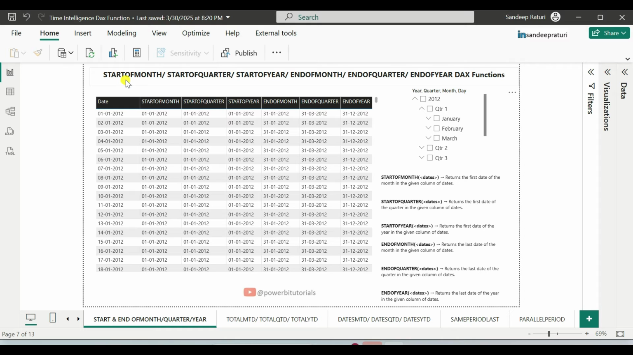Now let's talk about other time intelligence DAX functions: start of month, start of quarter, start of year, end of month, end of quarter and end of year. First, let's understand their definitions. Start of month returns the first date of the month in the given column of dates. Start of quarter returns the first date of the quarter in the given column of dates. Start of year returns the first date of the year in the given column of dates.